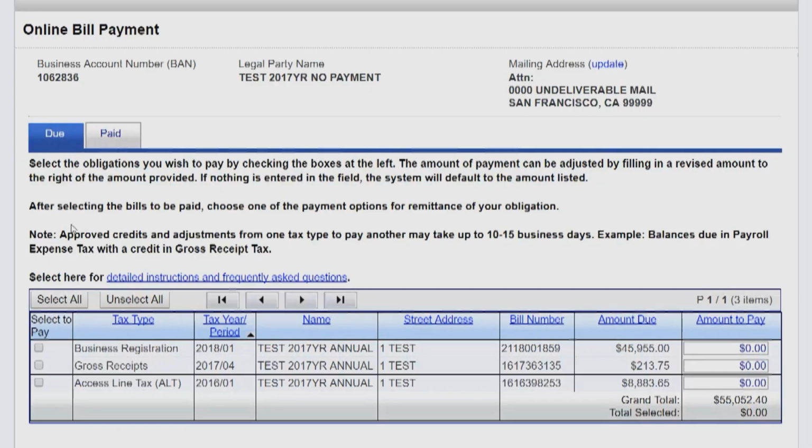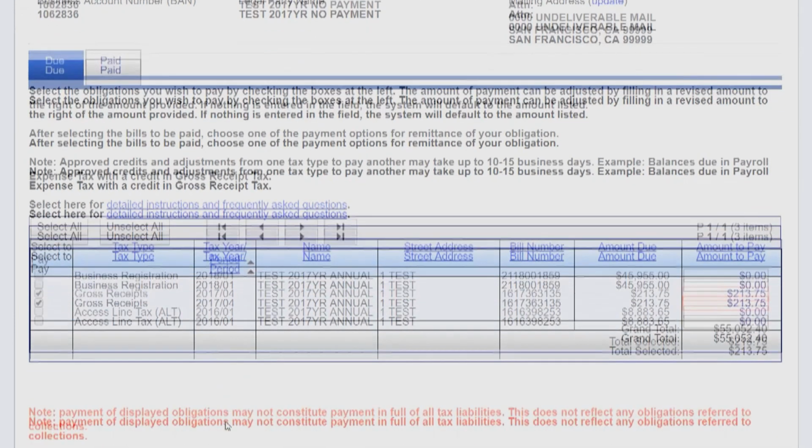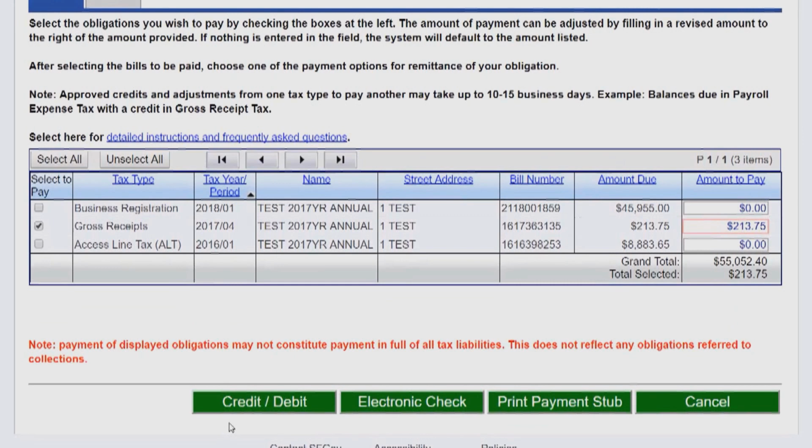Select GR 2017/04 from the list in the payment portal, and select your payment method at the bottom of the screen. You may have other obligations due that you can also pay at this time. If you are paying by e-check, select that option and input your bank account information. If you are paying by debit card or credit card, select that option and input your account information. Convenience fees will apply.